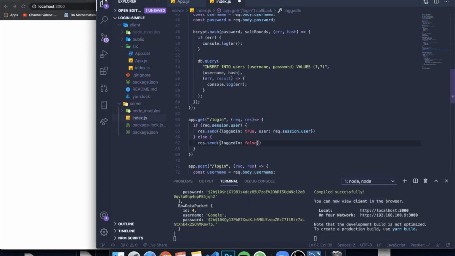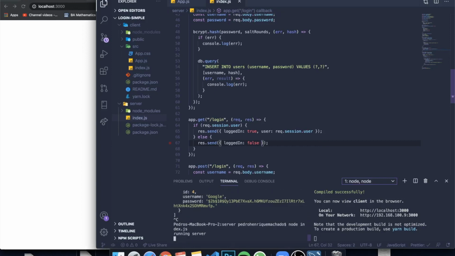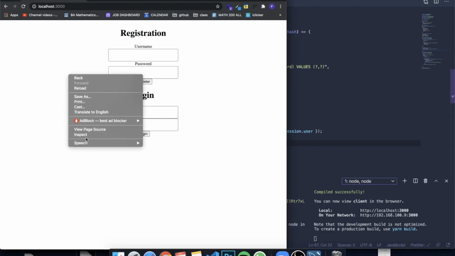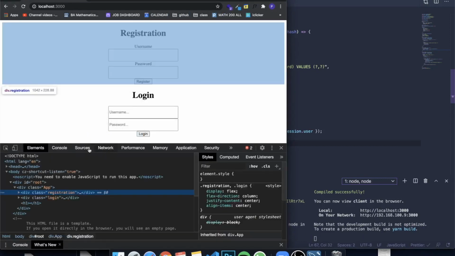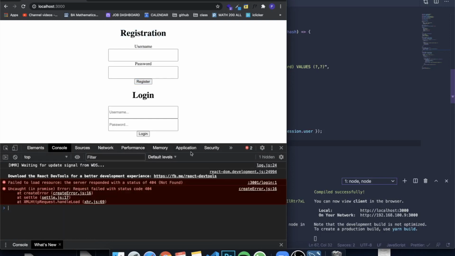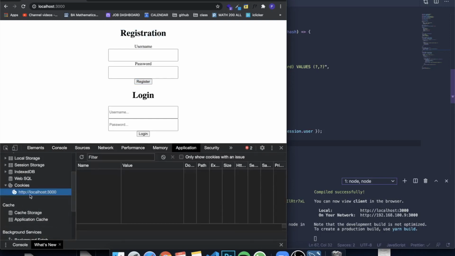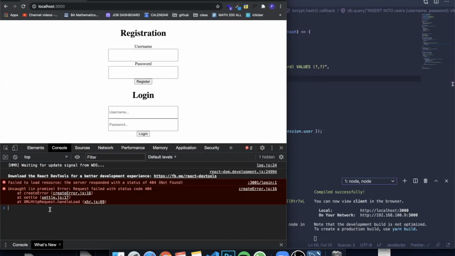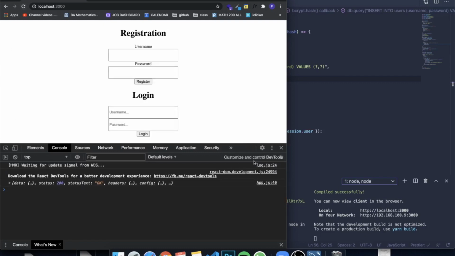So false. Now if we save this and refresh, let me see if we have a cookie. In order to see if you have an existing cookie, you have to come here and go to your application, and over here in cookies, there will be a cookie, where the name will be userID and the value will be whatever we set. So there's nothing for now, and I just saw that there's an error. So let me refresh this. Okay, now it doesn't have an error.